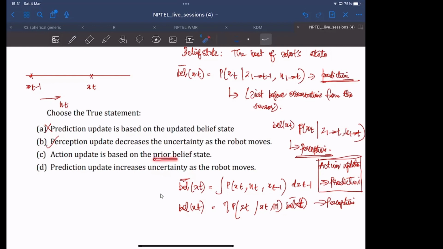It now says prior belief state. Again, action and prediction are essentially the same thing. And if you look at the definition of prediction update or action update, it indeed deals with the prior belief state. This is the prior belief state. So that option is also correct.